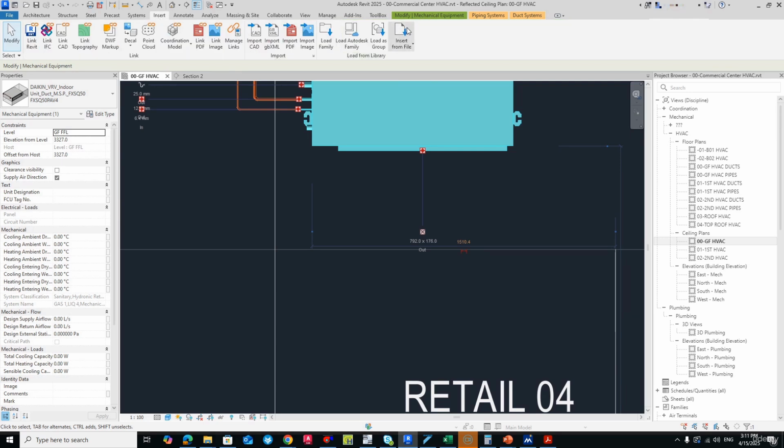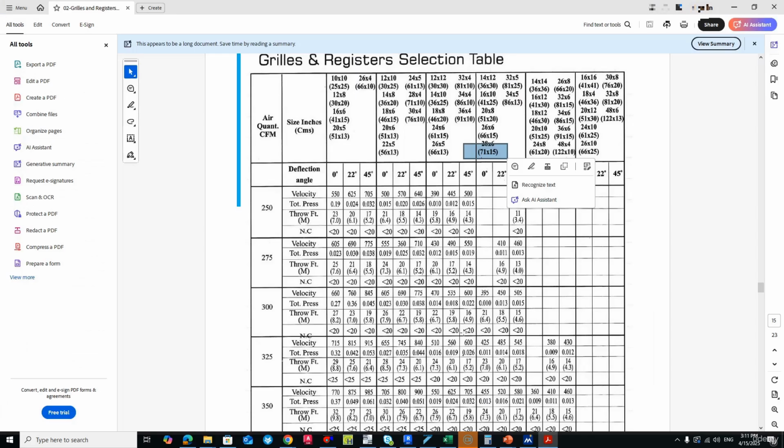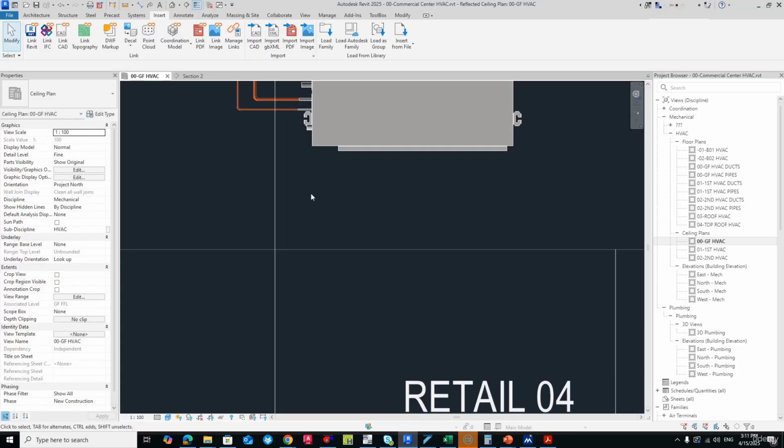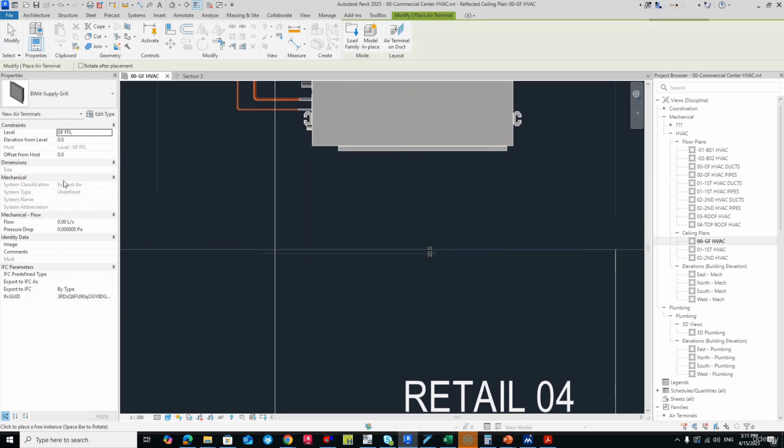I will go to Revit. I will go to the Insert tab to load family, and I will choose the supply grill. I will hold the control key, choose the return grill, and click on open. I will go to the Systems tab, to Air Terminals. We can't see it because it's out of the view range of this view, so I will type 3000 millimeter. As you can see, this is the supply grill. You can rotate it using the space bar on your keyboard.